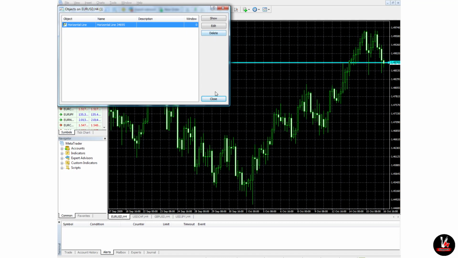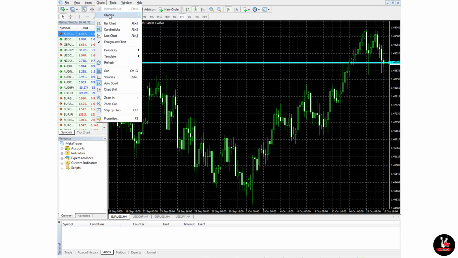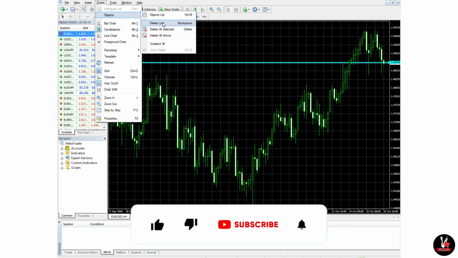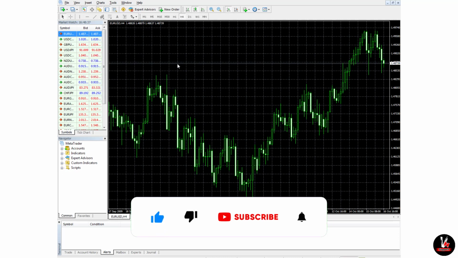To delete that, we can click that button, or we can pop back up here, delete last. Take that off since it was the last one. It was the only one that was there.